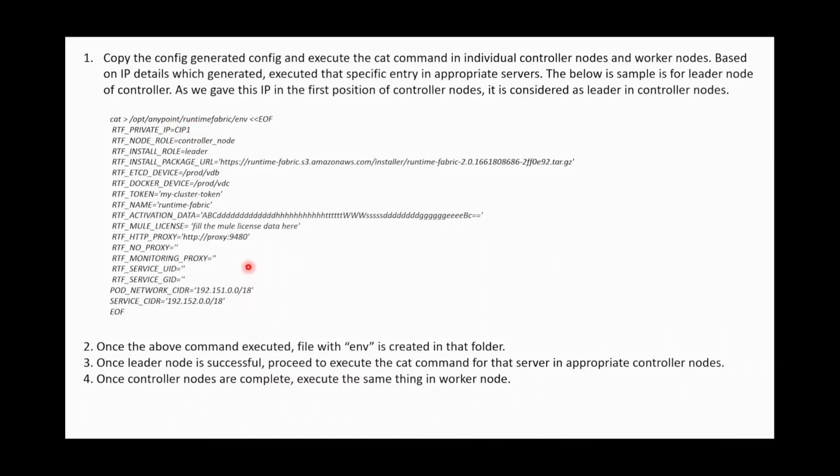And for verification, just to see this command is getting executed properly, you can check in this particular folder. You will be able to see the env file got created. First you run this in the leader node of the controller, then you execute it individually in the other 2 controller nodes. Once the controller nodes are complete, you start with the worker nodes. Worker nodes 1, 2, 3, all the nodes you execute it. Then this config file is created in the file system of runtime fabric.